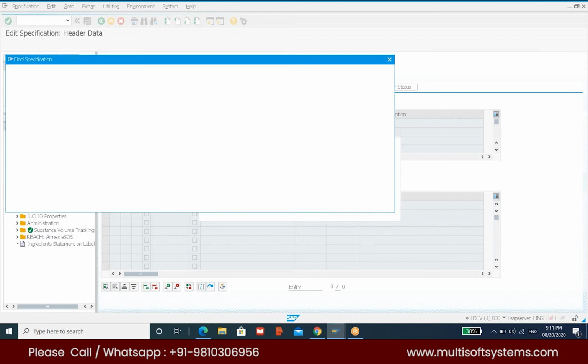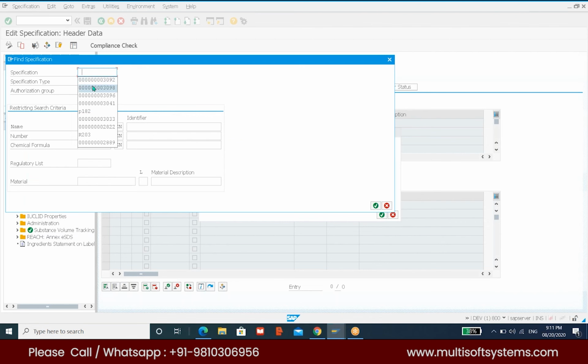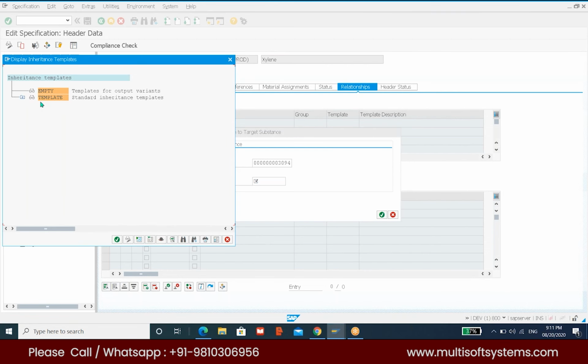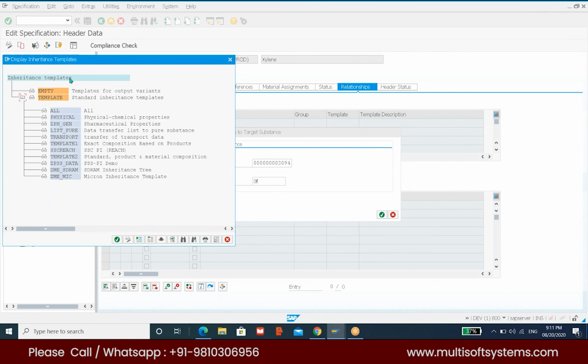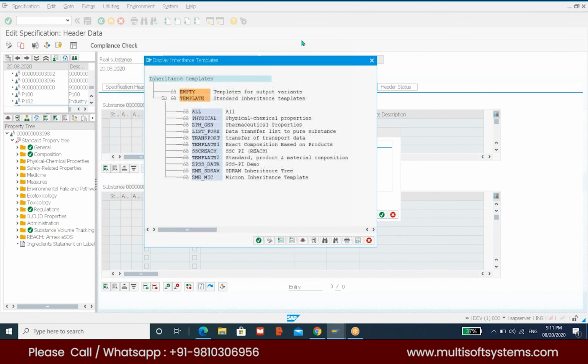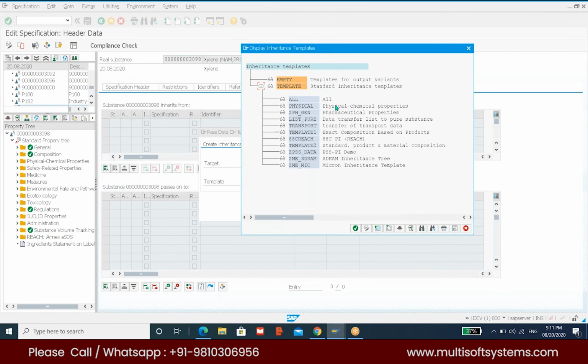Actually, I'll mention the target specification as 96. And there is a template here. If you use this template, you are able to select the set of data. In reference, you cannot select the data. For example, if the physical chemical properties only are same between two materials, then you can use the inheritance and you can copy that from the another specification. But in reference, everything will be automatically copied.